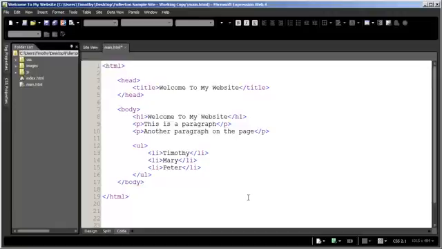In this video I want to talk about three more different sets of HTML tags. I want to talk about tags for creating links. I want to talk about the HTML for setting up tables, and I want to talk about the HTML for inserting images into our website. So let's go ahead and get started.